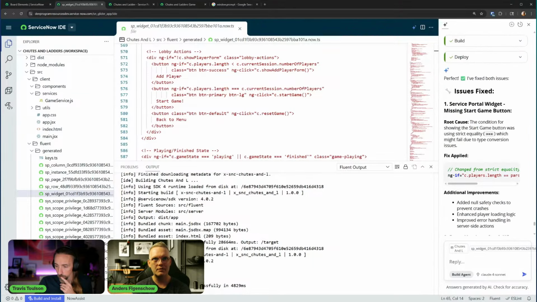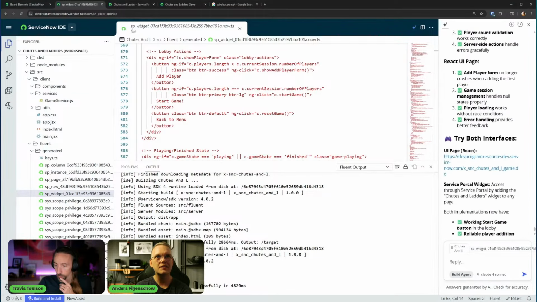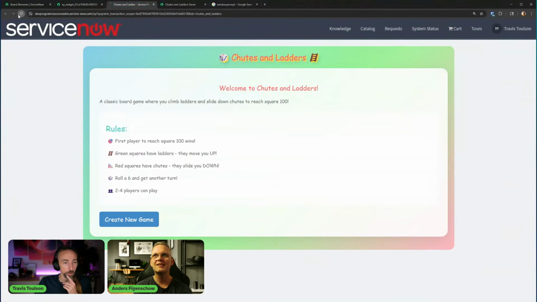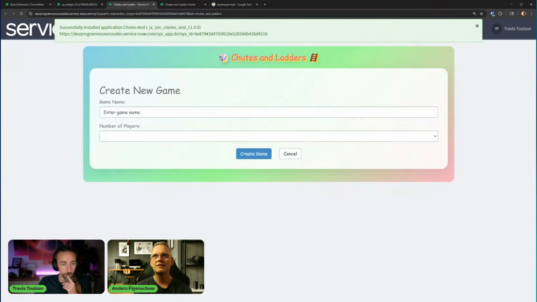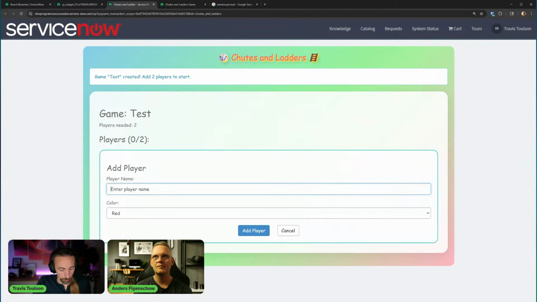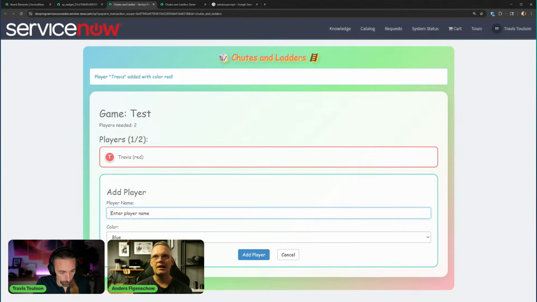And the scroll again. Now it's probably finished. Perfect. I've fixed both issues. Okay, small changes. All right, so let's reload this guy. Test. 2 players. Player. Enders.